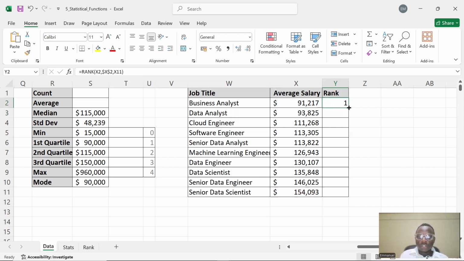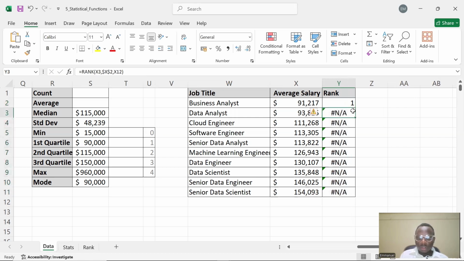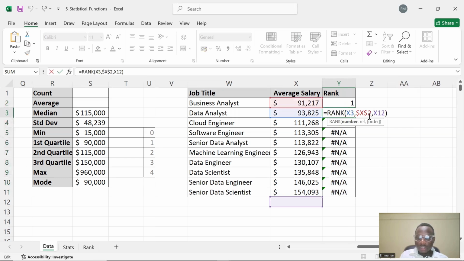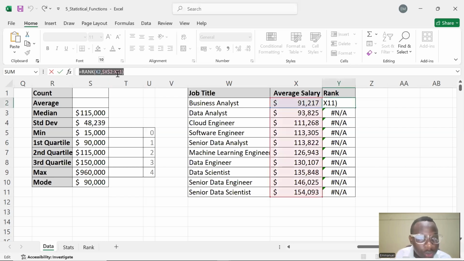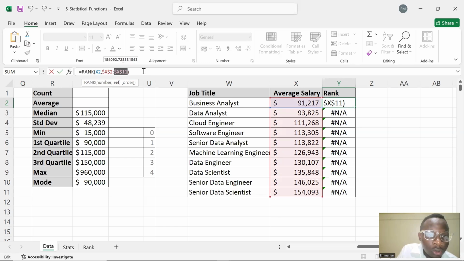There, I have it. So that is rank 1. And I have an error. So there's something that I haven't locked well. So the issue is over here. We forgot to lock this cell. So I have an F4.